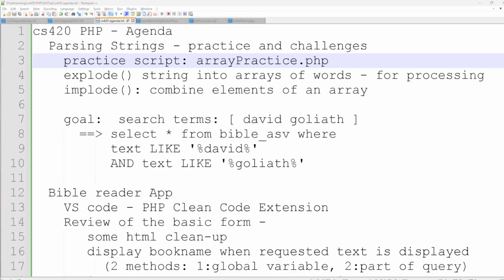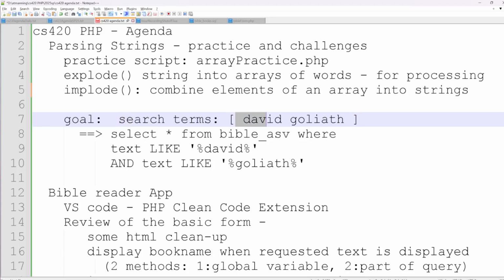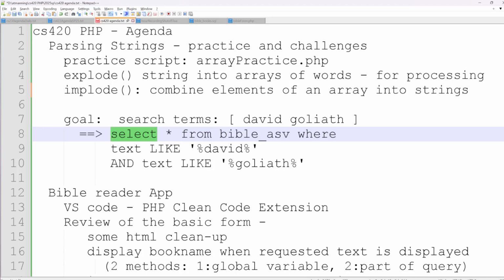What I want to do today is do a little practice with arrays. The goal is, as we learn about exploding strings into arrays and then imploding arrays into strings, we can then use what we learn to reach our goal on our Bible search project: when we enter search terms such as this, David and Goliath, that we generate a query that will look something like this. And I'll just make it nice caps so you can see the keywords.